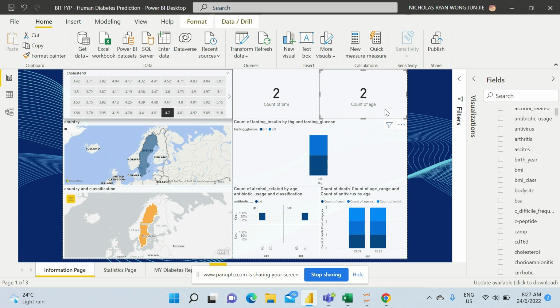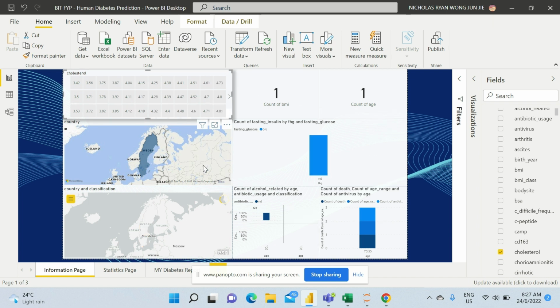The difference between distinct count and count is that distinct count removes all duplicates, and count just counts straight away. Then we can see count of death, count of age range, and so on. And this cholesterol table here is a slicer. So 7.4, 7.81. According to this slicer, all the data will change, because this is Power BI. I set all the filters as interactive.